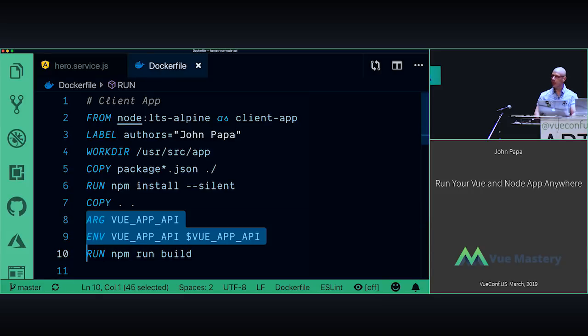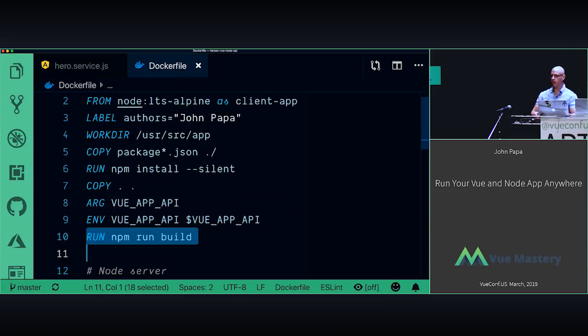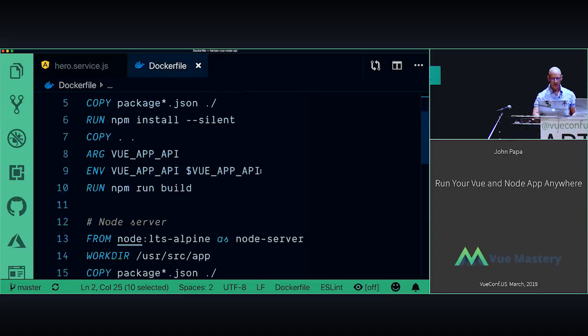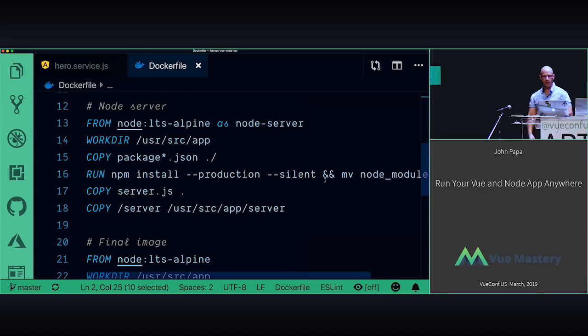I have an environment variable for Vue. And then I run the build. It's a production build for Vue. This whole thing, from lines 1 through 10, gets put into effectively a temporary variable called client app. This is called a multi-stage Dockerfile. So I've just said all that stuff from lines 1 through 10, put the contents of it on something called client app. Next, go build my Node server.